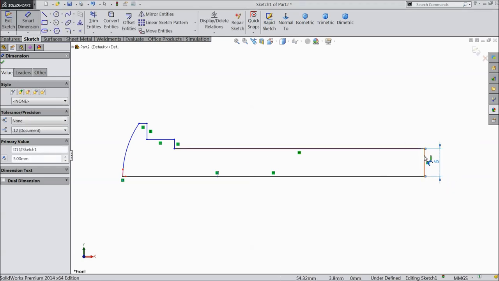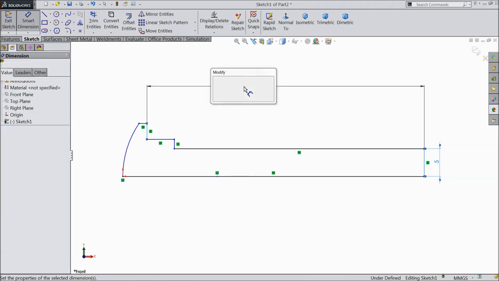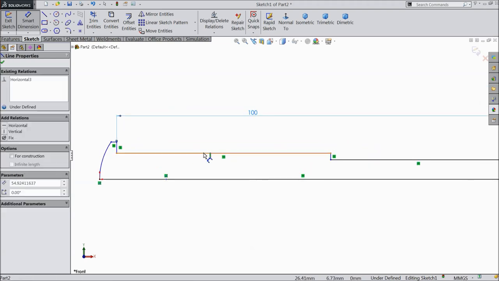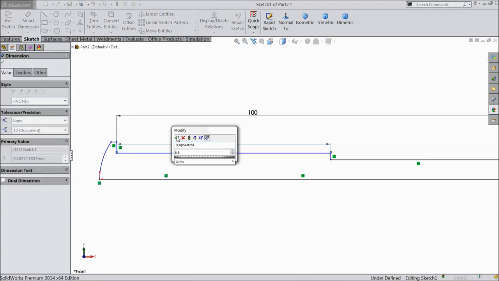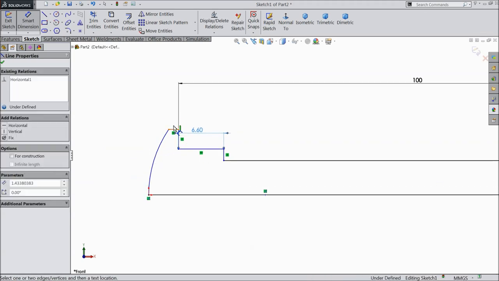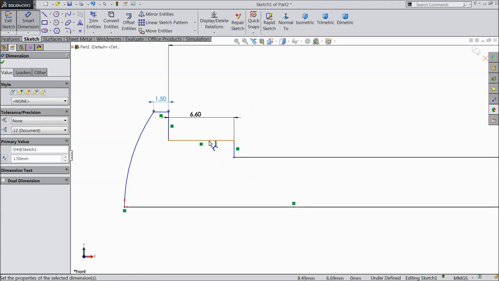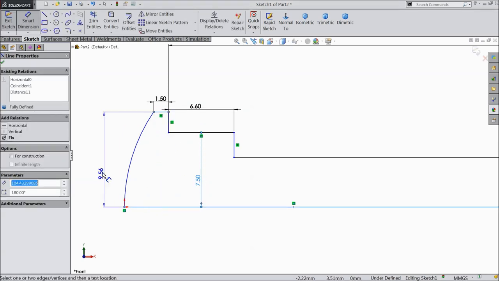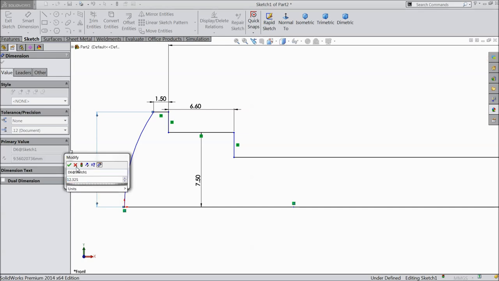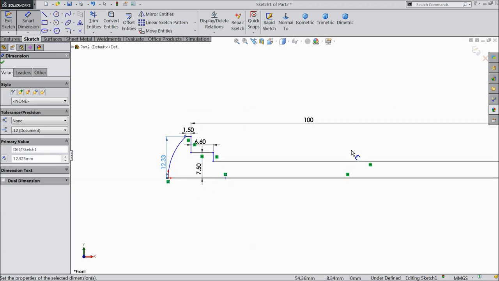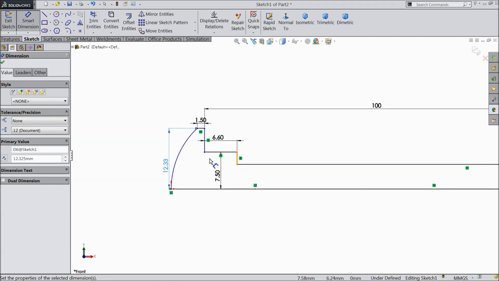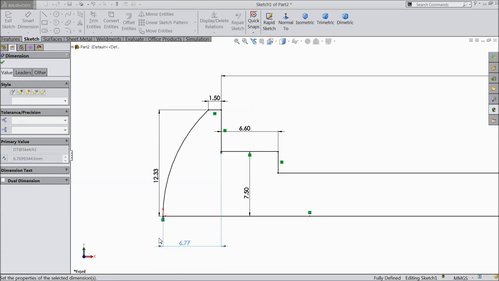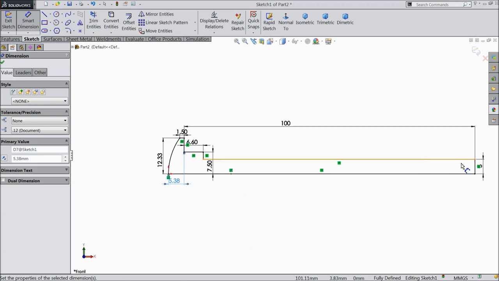Five mm the height. Make the dimension 100 mm. 6.6 mm. 1.5 mm. Let's define this height. 7.5 mm. 12.325 mm. Okay. Now define this gap. 5.38 mm. Now our geometry is fully defined.